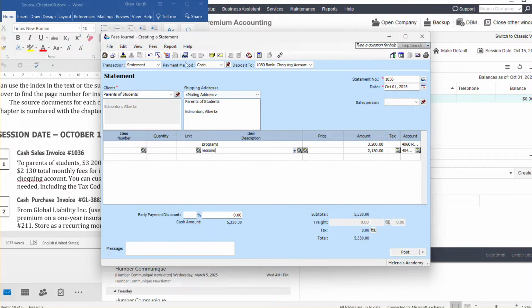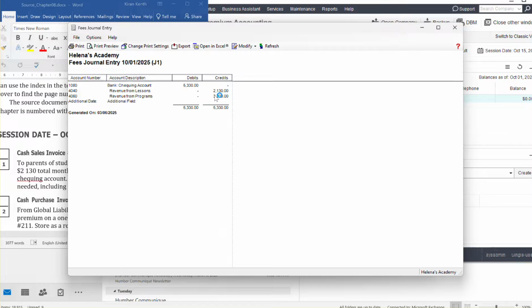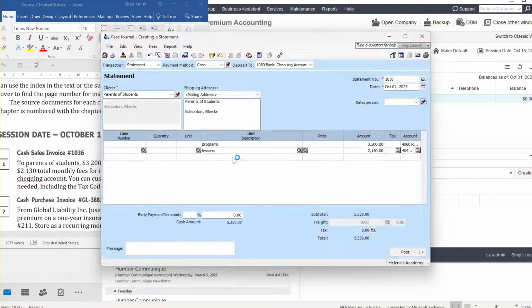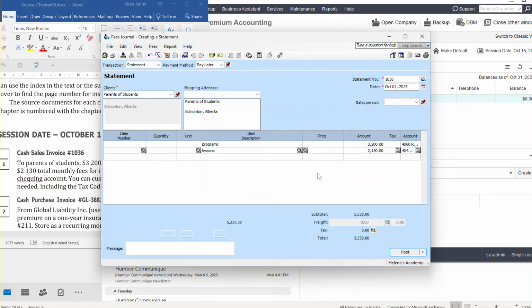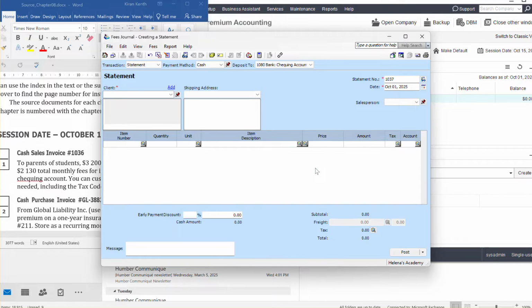So, and then we are going to go to display a transaction. When you do it, the debit is 5,330, and then the credit is your 1440 and 1460. So this is the right transaction, and we will save the transaction. Now we're good to go to the next one.